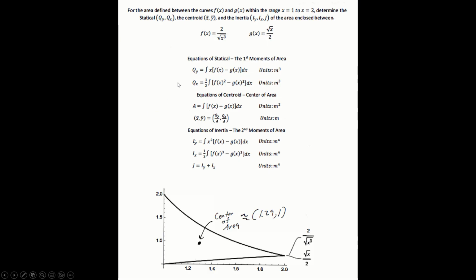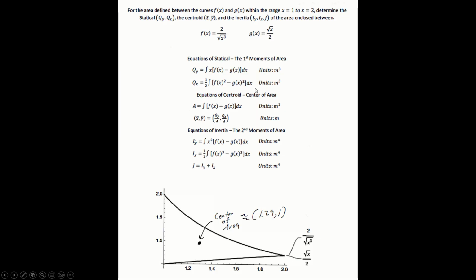When actually reporting your values, what I'm going to ask you to do is report them as they're shown in the original problem. Report your statical moments as Qy, Qx, and then set that equal to the two values that you get. In this case, 0.7255, comma, 0.5625. Then for your centroid, write parenthesis x bar, y bar, parenthesis, and set that equal to what it comes out to, which is 1.29, comma, 1.